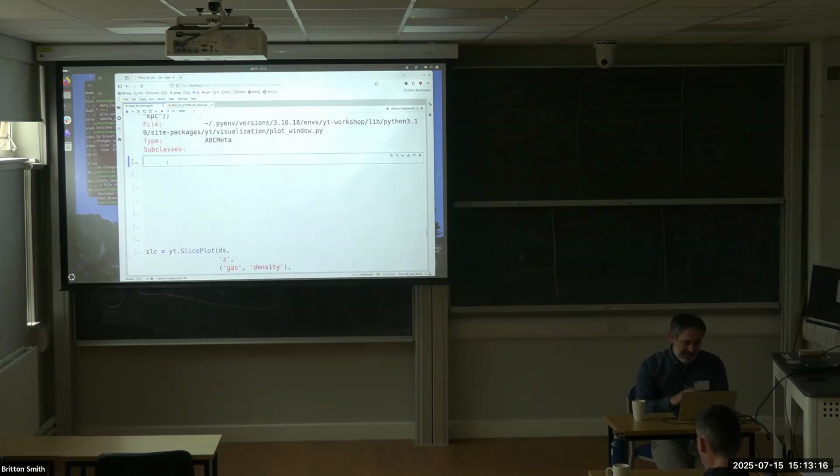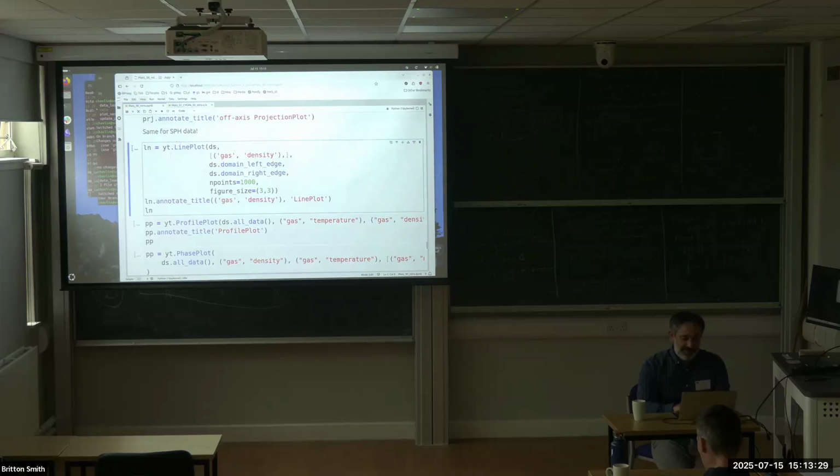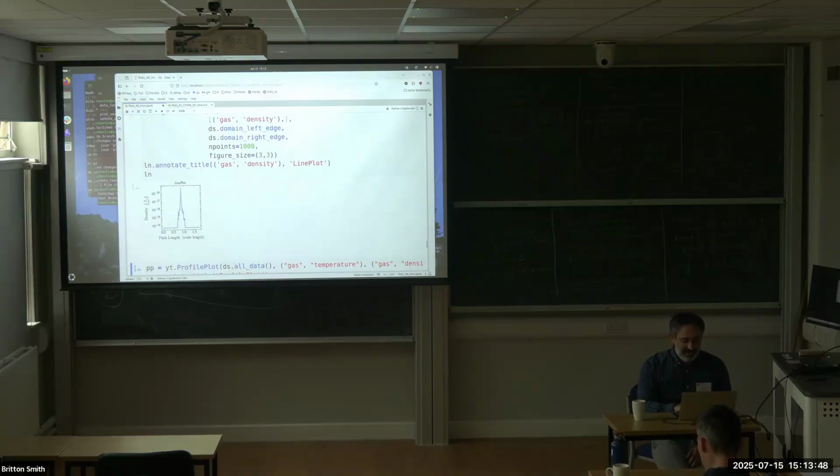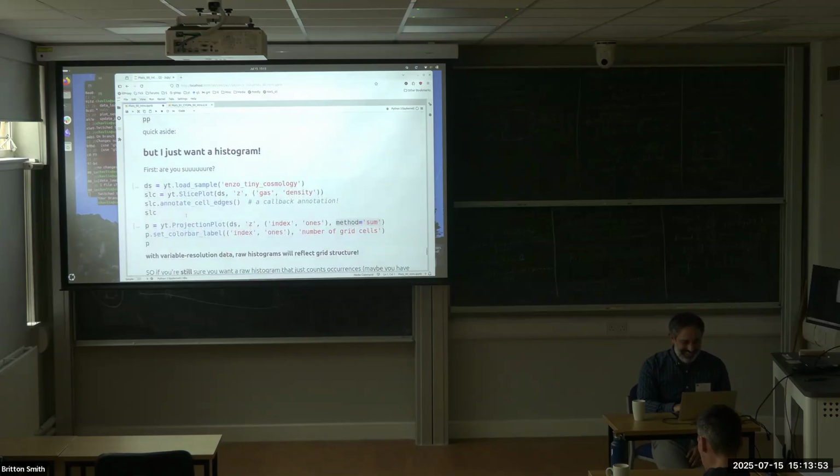So those are the 2D images, and those work well with both the gridded data sets as well as SPH data sets. And the line plot above is generated with this line plot command here. So just yt.lineplot, you give it the data set, field, start point, end point of your line going through the domain, number of points you want to sample, and you get out your plot here.